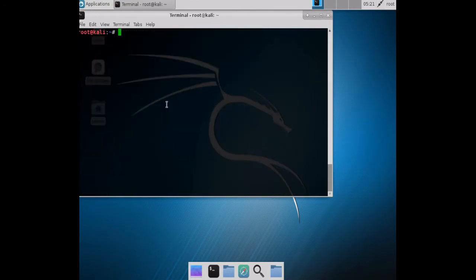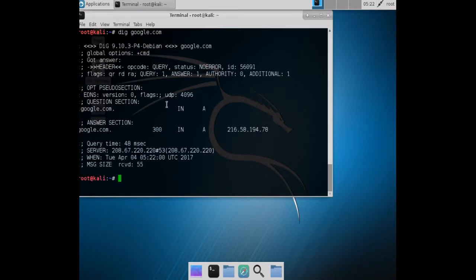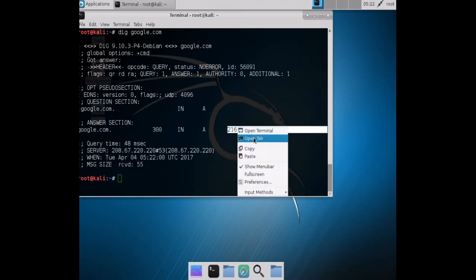The first one, and the easiest one to start off with, is something like this. First thing, you want to get an IP address. With the dig command, you can very simply get any IP that you want. Just type in the name of the website, and there we go. I'm going to go ahead and use this one right here.